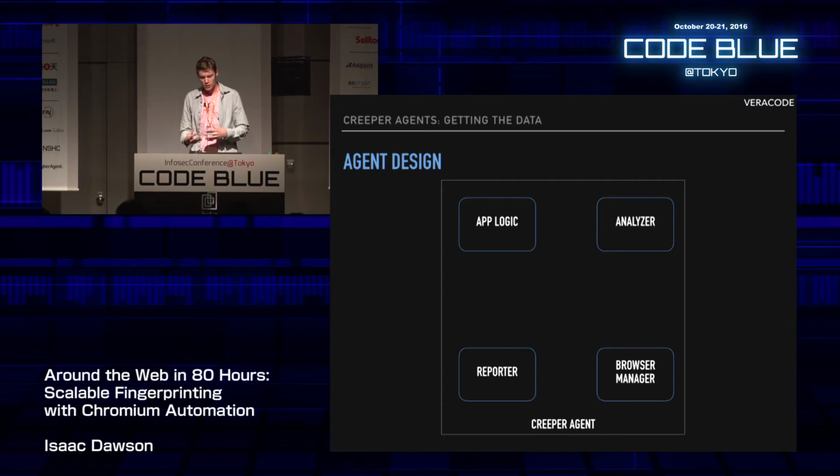So the agent can be broken down into 4 logical components. The application logic handles processing URLs from the message queue as they come in. I have a concept of a dynamic worker pool. So as I increase or decrease messages, I can increase and decrease my workers. And as those workers start doing work from a URL, they call an analyzer.